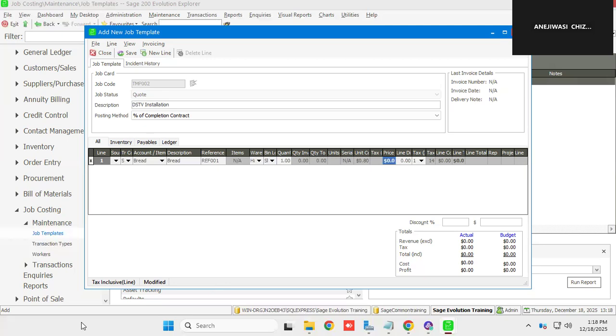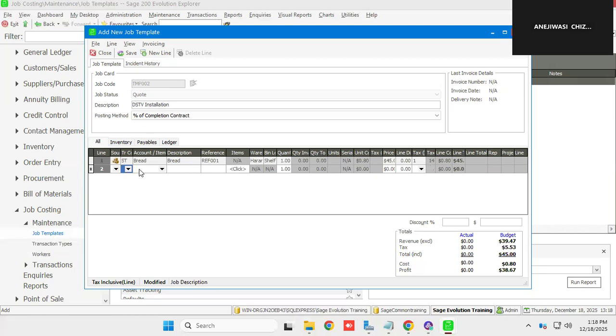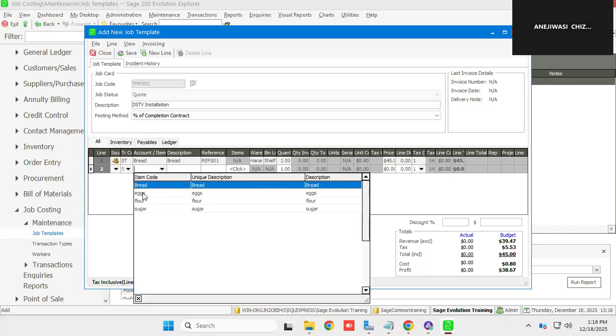Then I'm just putting in the quantity. Then I'm putting in the price, let's say $45, right? Then I'm putting the text. So for dish installation, this will be probably the decoder. Then I add other stock items if they are there, right? So this is simple.